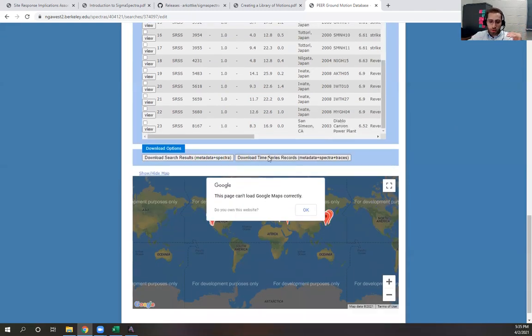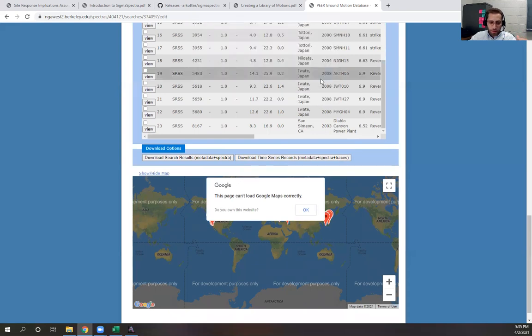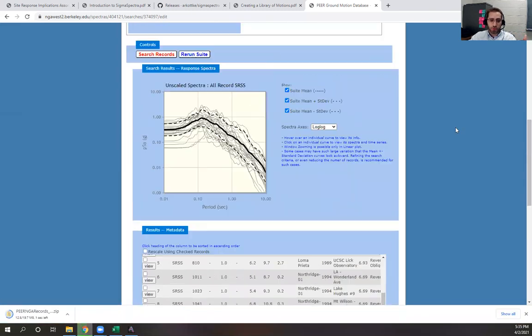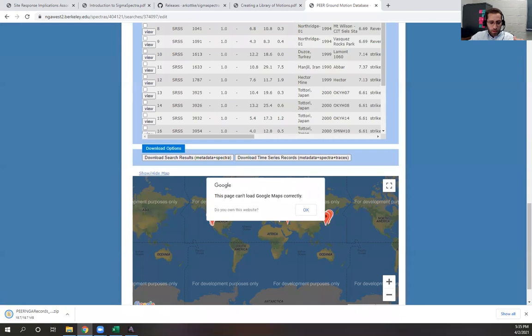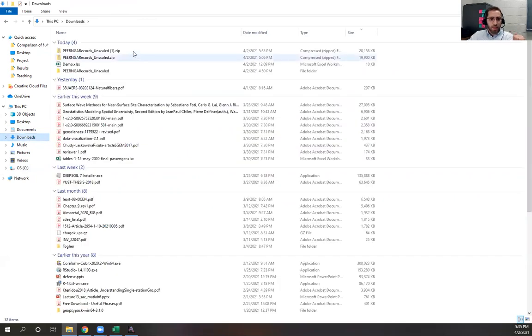Once you have a number of ground motions that fit your criteria that you're happy with, you click on download time series records, then you click OK, and then you click OK. And this will download a zipped folder with the time records for all of these ground motions that fit your criteria. And then you'll just navigate to where this folder was downloaded, and then you simply unzip it to get an unzipped folder with the ground motions that fit your criteria.